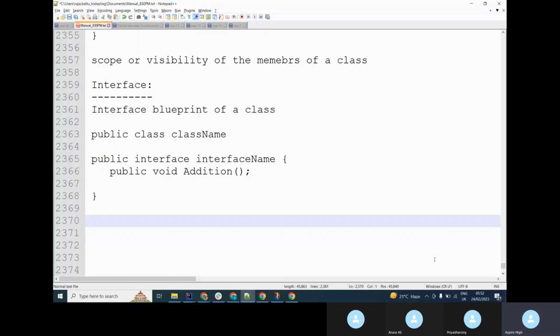Suppose I take the addition functionality. I'll create a method addition, but the implementation, how the addition happens, is this: if you pass two variables, int a and int b, then int c, then c is equal to a plus b. This is the implementation, right? Can you agree? Yes, sir. So implementation means executing the addition method, adding the two variables and giving the result. That implementation will not be done in the interface.